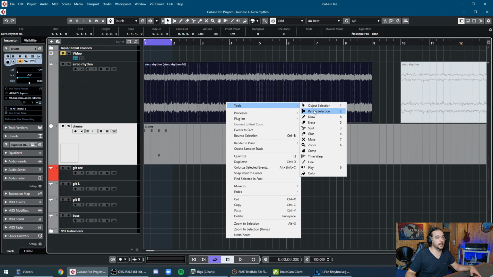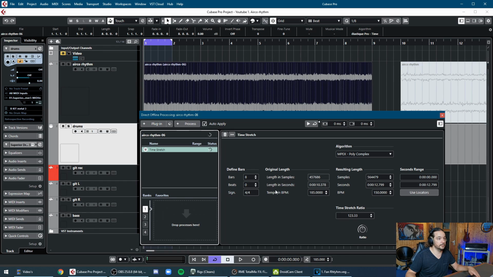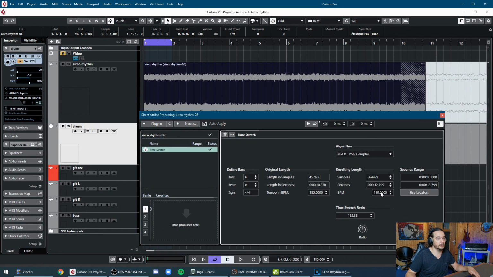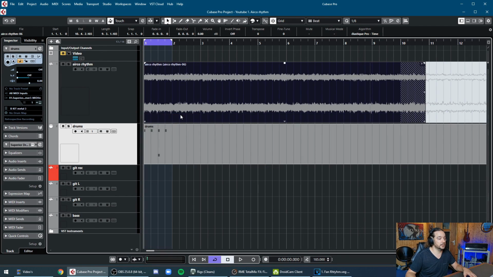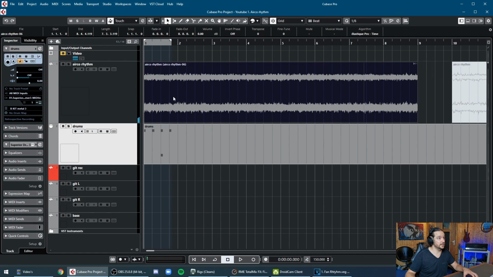Right mouse click and process time stretch in Cubase. So we are on 185 and I want it, for example, 150 for now. Let's see how that sounds. So I want the click also to be on 150. So it's way easier to program it like that. At least I think so.